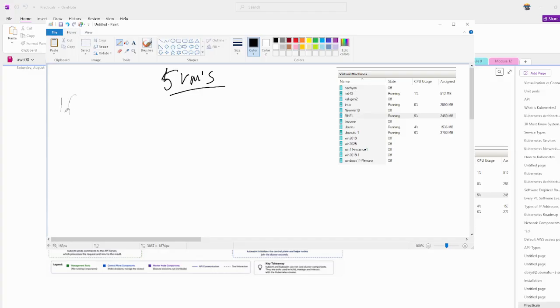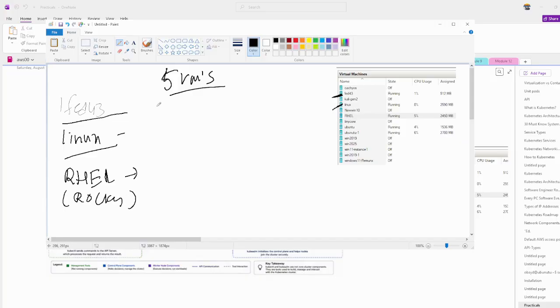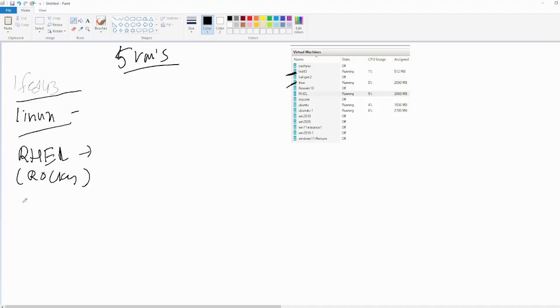So I have one, which is Fedora 43. You can see it down here. Then I have Linux here, and there is one more called Linux. And there is one more called RHEL, Red Hat Enterprise Linux. This is not a Red Hat, this is Rocky Linux. And then one more VM.